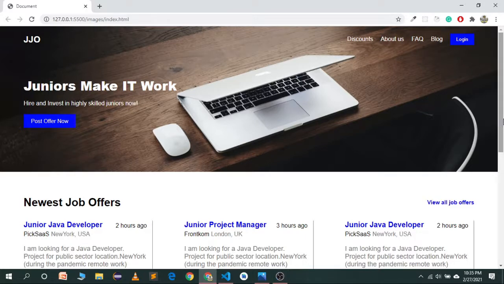So as you see, we have a hero section, and in the hero section we have a logo for our website, and on the right side we have menu items and also a login button. And in the hero section we have a simple and eye-catching heading which explains the title of our website, and we have a paragraph and a beautiful looking button.